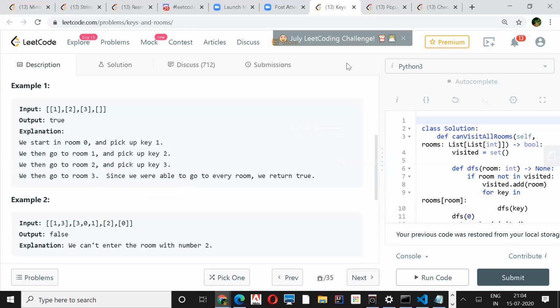So here, if we see, initially we can go to room 0, we'll get key 1, and from here we can open 1. From there we'll get a key for 2, and if we get a key for 2, we can go to this index and we'll get a key for 3, and 3 we can open. So all the rooms will be opened here, right?